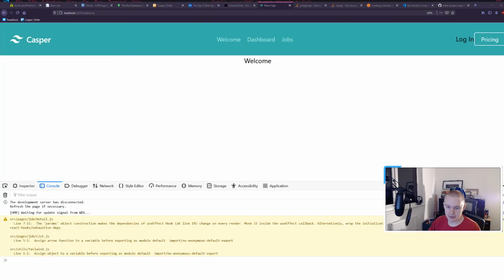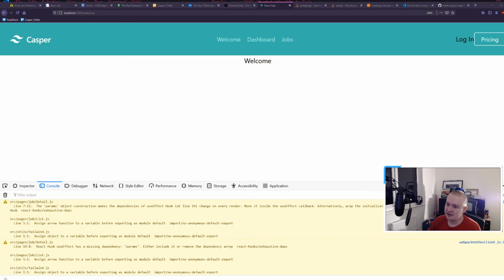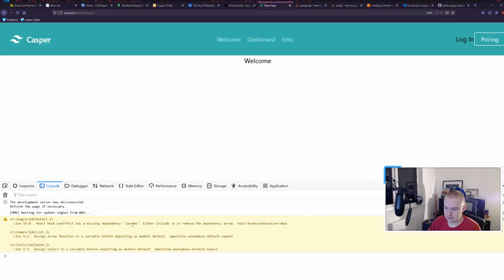Okay, I've got a different error now. That's fun. The params object construction makes a dependency of useEffect change in every render. Move it inside the useEffect callback. What? Okay, so I didn't have it there and you complained, and having it there, it complains. If I do take it out.